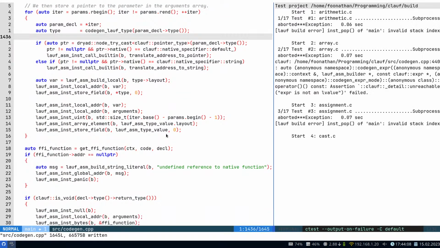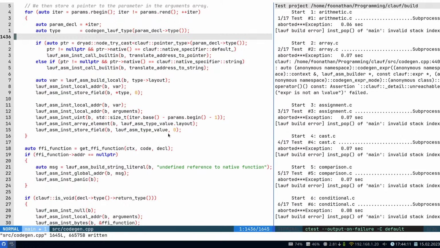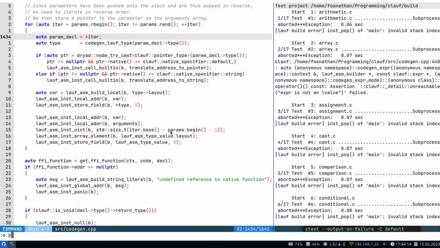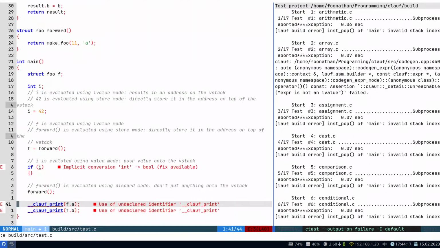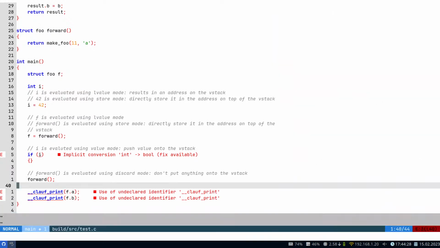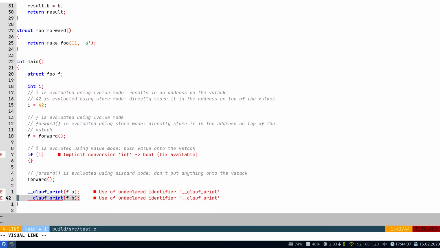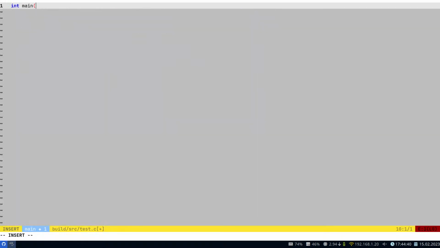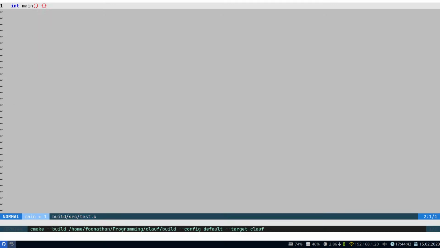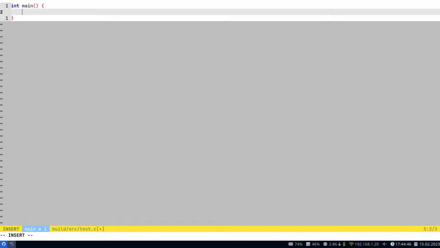Now let's see how much code we broke. Okay. Essentially everything. So some pretty simple stuff is probably going to break. Let me build. Let's just start with a very simple example. Int main. Do you still work? You do still work. Okay. Print 0.